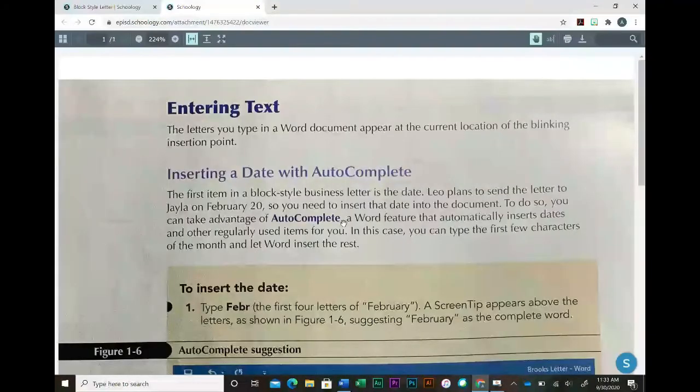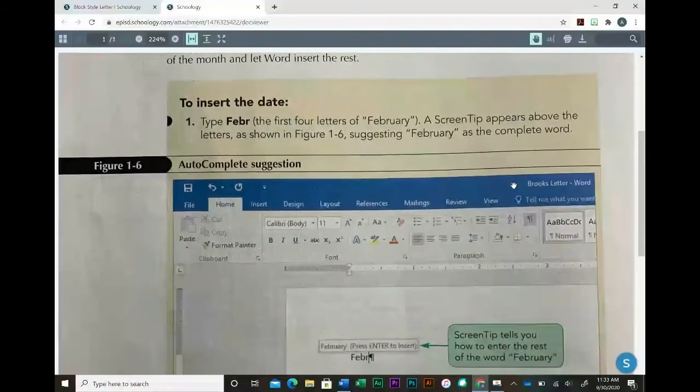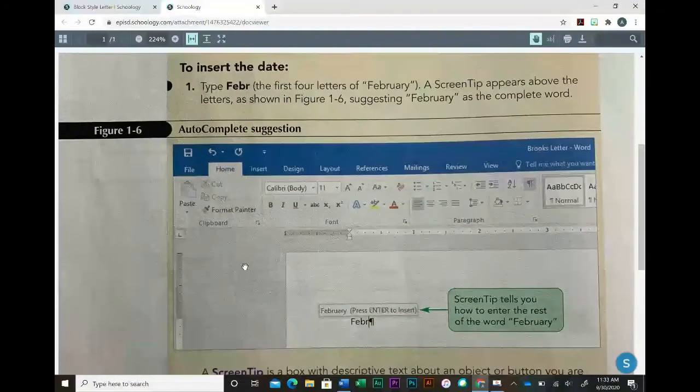Okay, go directly. You can read this information right here, or you can go directly to the yellow box. It says to insert the date, type FEBR, the first 4 letters of February. A screen tip appears above the letters as shown in figure 1.6, suggesting February as a complete word.